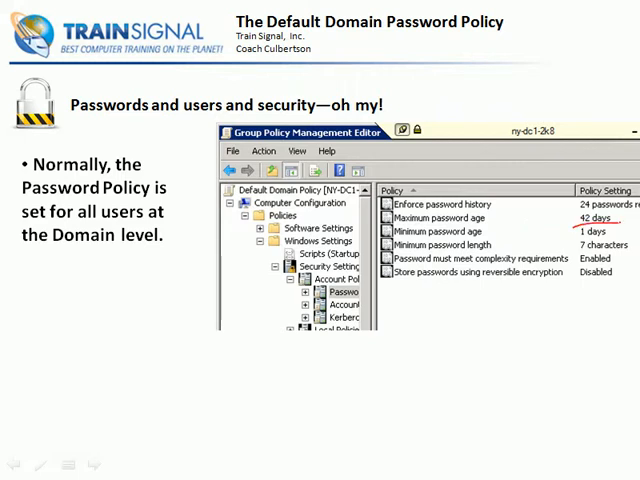How long is the password going to last? What is the minimum amount of time that a password can be in existence? The password length, complexity requirements, and this little store password using reversible encryption. We'll talk about that a little bit later on. But the default settings are usually good enough. A lot of administrators don't mess with these at all because they're fine as they are.